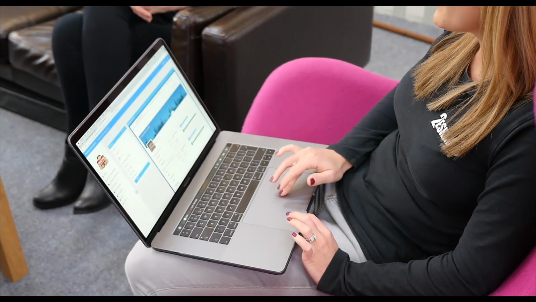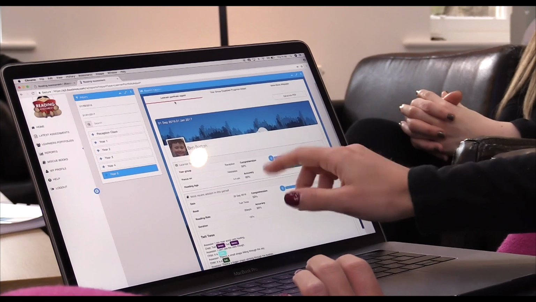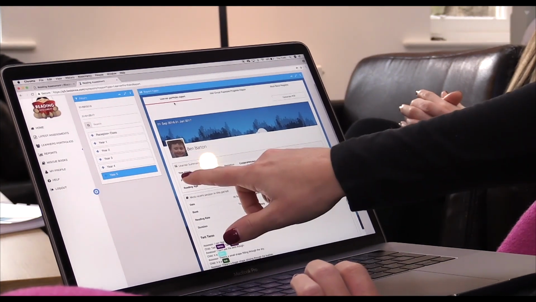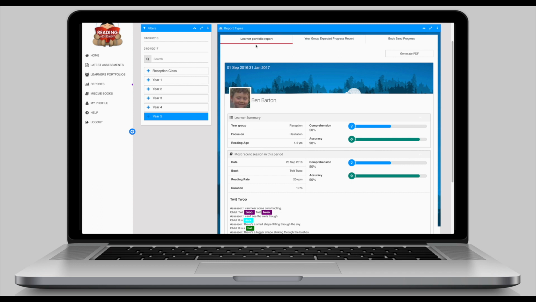Lastly, we'll take a look at the learner portfolio report. This report will show an overview of all the learners' sessions, and at the top here you have a summary of all those sessions. You can see here that Ben is working in year group reception. He has a reading age of 4 years. He has an accuracy score of 90%, but only a comprehension score of 50%. So that automatically highlights that Ben needs to focus on his comprehension.